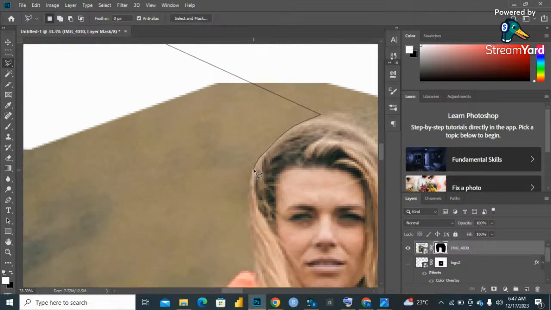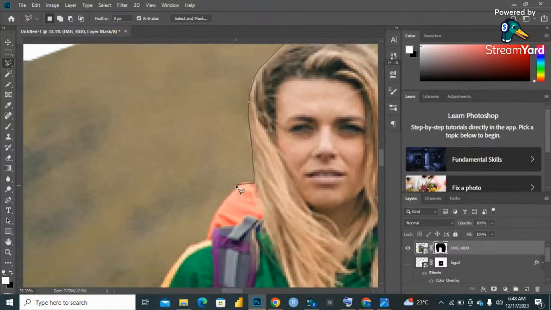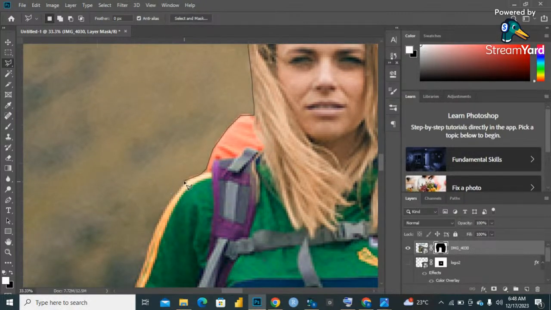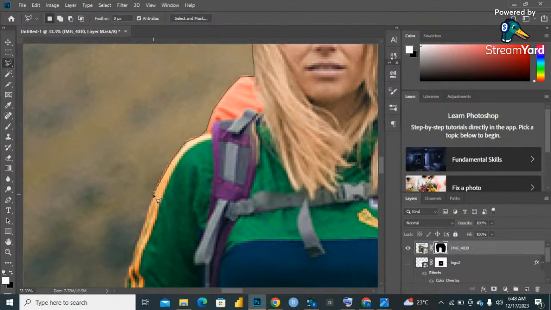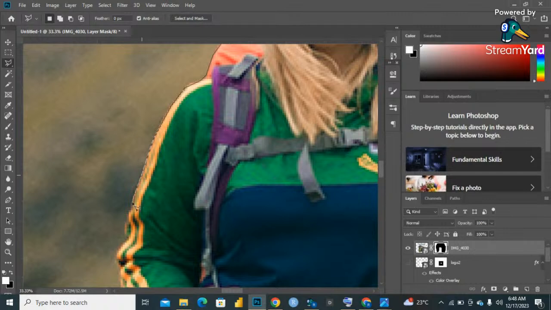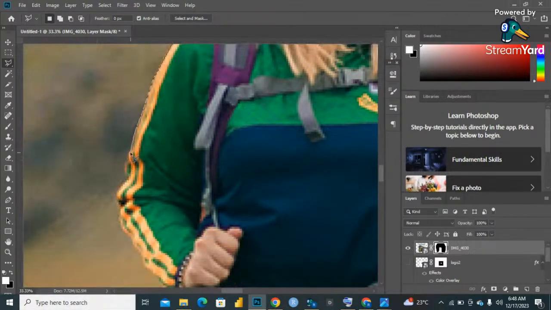I'm trying to measure out the hair, so I'm dragging and clicking. I'm trying to drag and click.